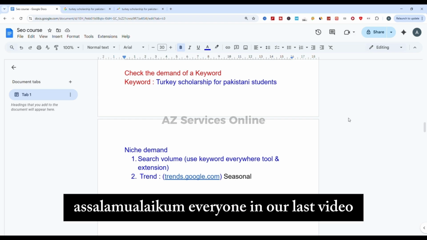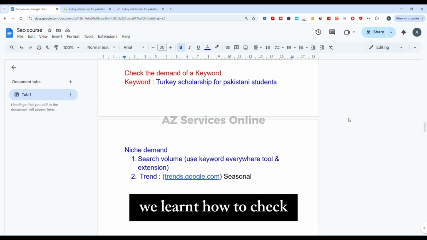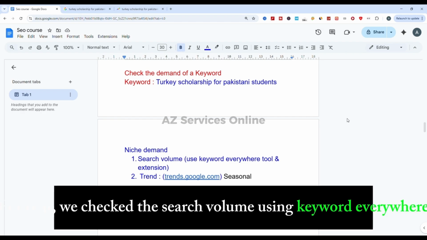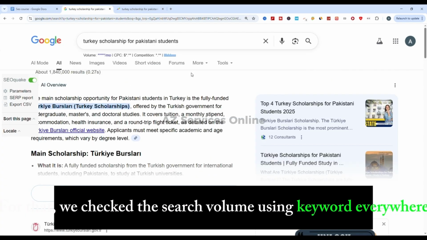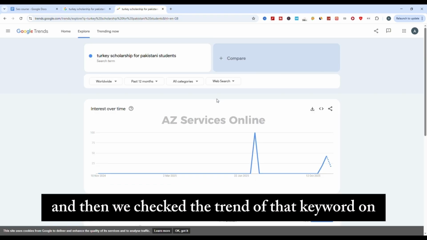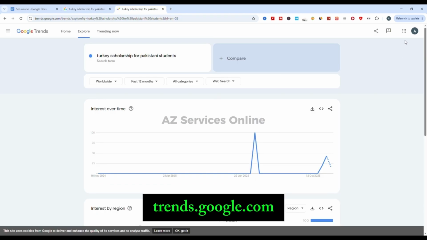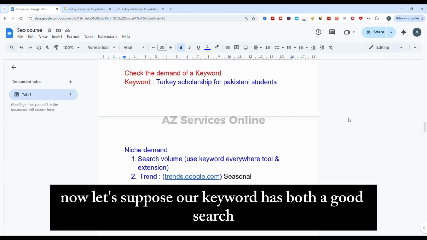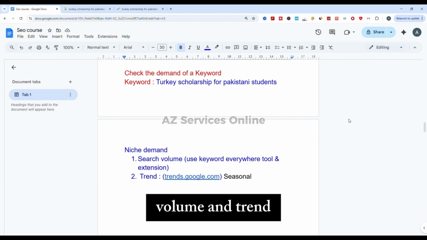Assalamualaikum everyone. In our last video, we learned how to check whether a keyword or niche is valuable or not. For that, we check the search volume using Keywords Everywhere, and then we check the trend of that keyword on trends.google.com. Now let's suppose our keyword has both a good search volume and trend.